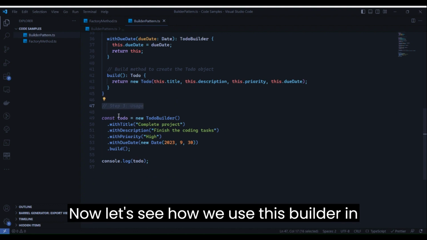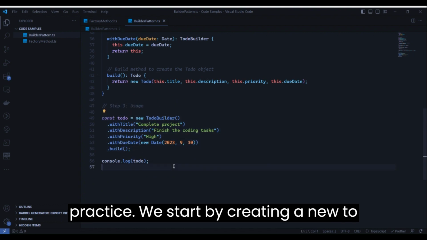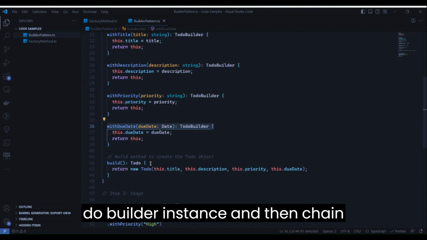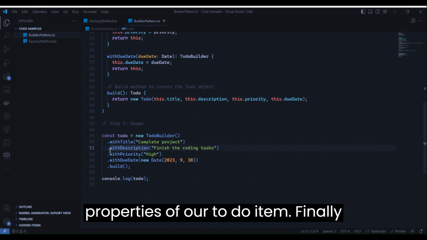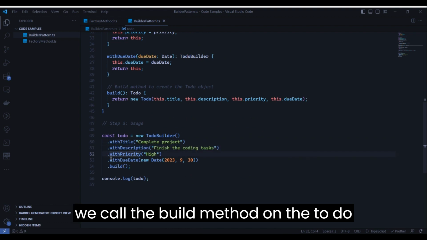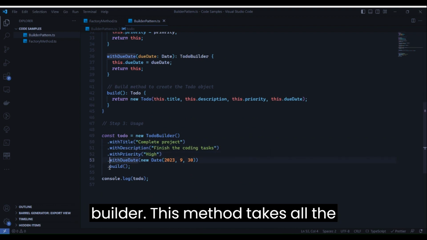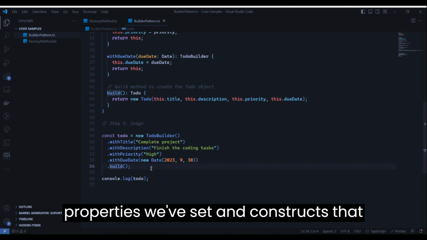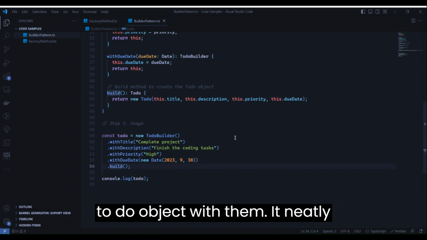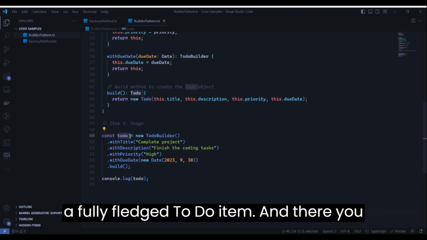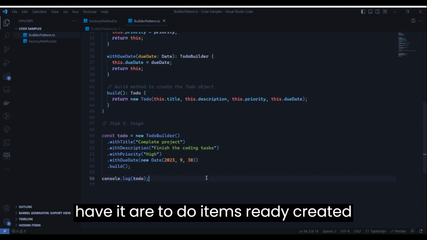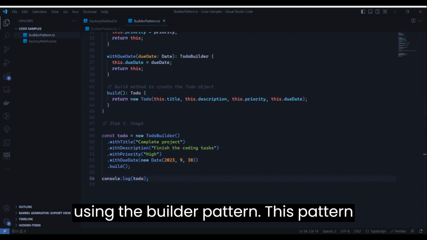Step 3. Now, let's see how we use this builder in practice. We start by creating a new to-do builder instance and then chain together the builder methods to set the properties of our to-do item. Finally, we call the build method on the to-do builder. This method takes all the properties we've set and constructs a to-do object with them. It neatly packages everything together and hands us a fully fledged to-do item. And there you have it, our to-do item is ready, created using the builder pattern.